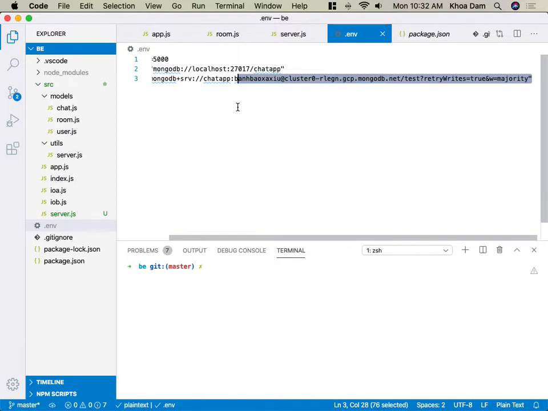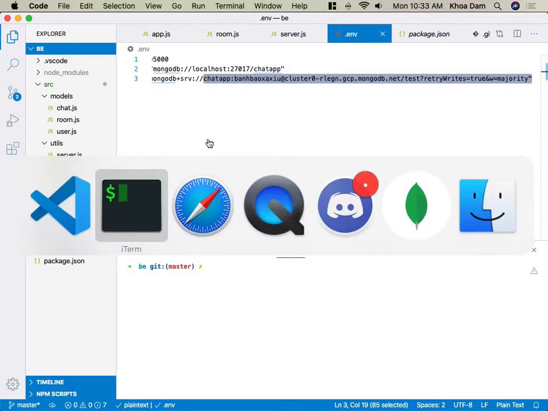And actually, deploying Node.js is very easy. It's super easy compared to other frameworks and languages. You just do git push heroku master. That's it. Okay. Fine. Yep.